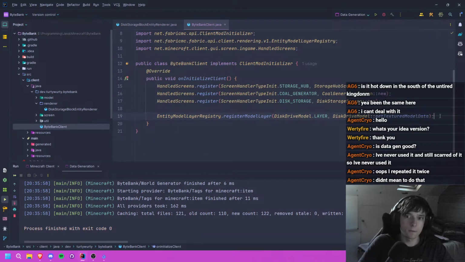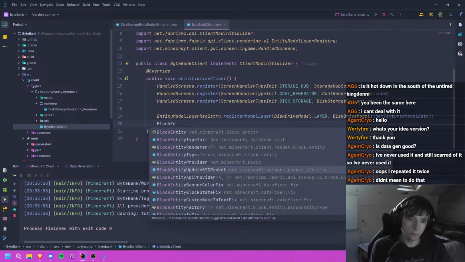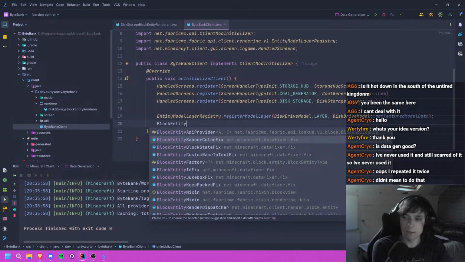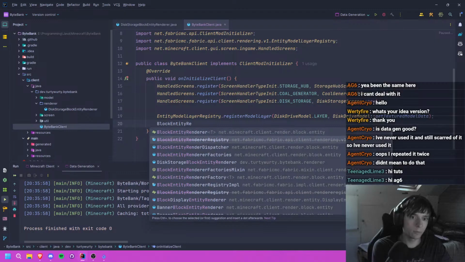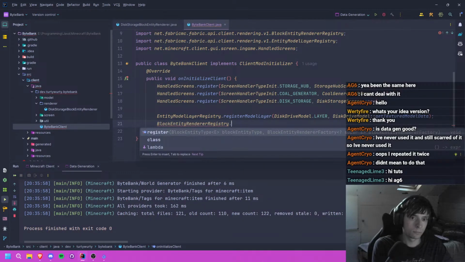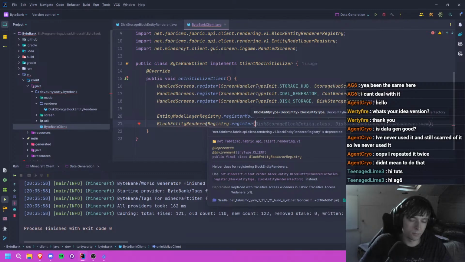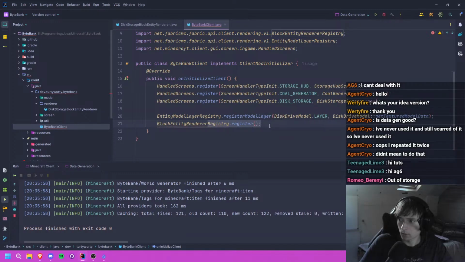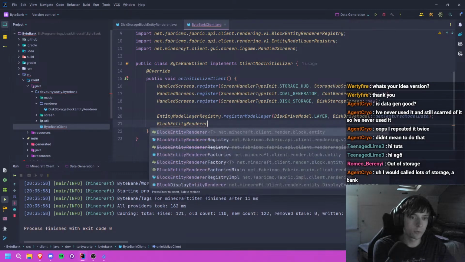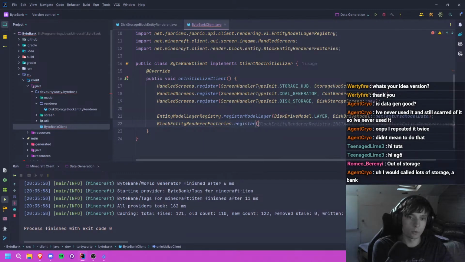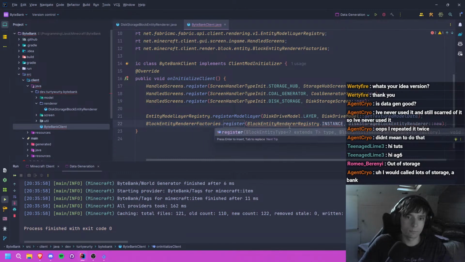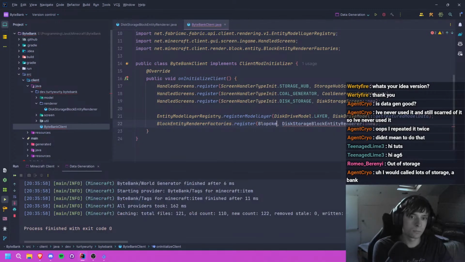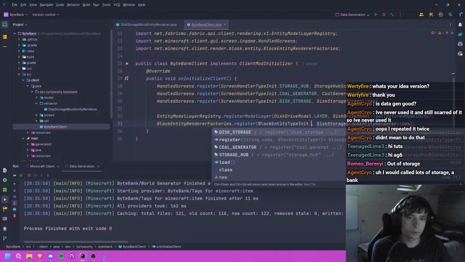Regardless, let's register this. So presumably this is just block entity renderers or something. Block entity render registry. This is deprecated. Replaced with transitive access wideners in Fabric transitive access wideners v1. What? Block entity renderer factories. Hello Lime. Welcome to the stream. Sure. Okay. Whatever. What is this? What? Sure. That works.